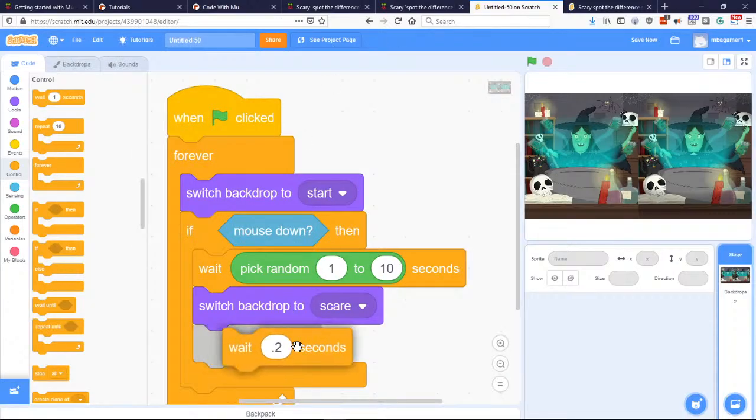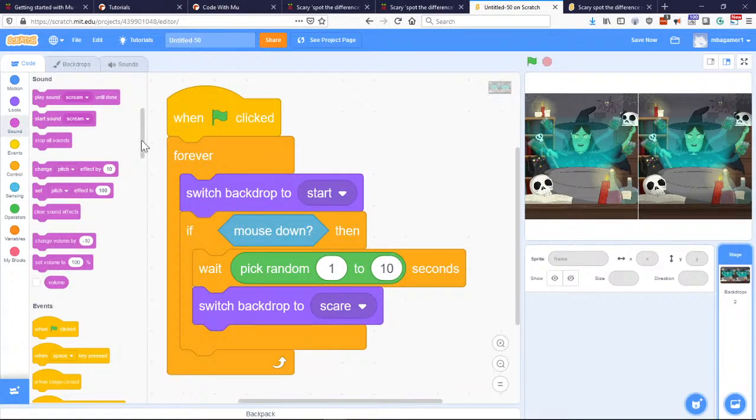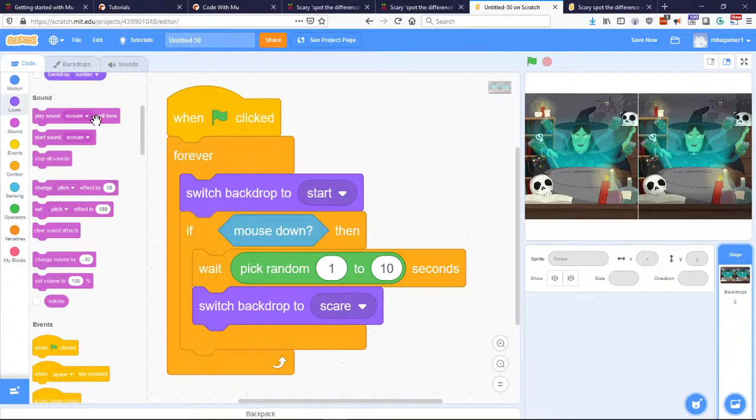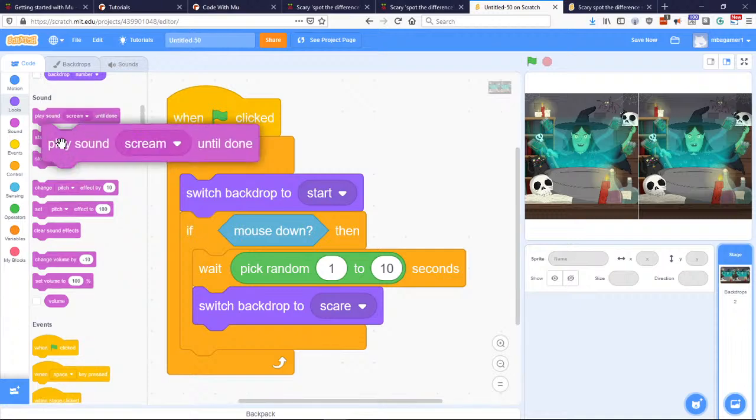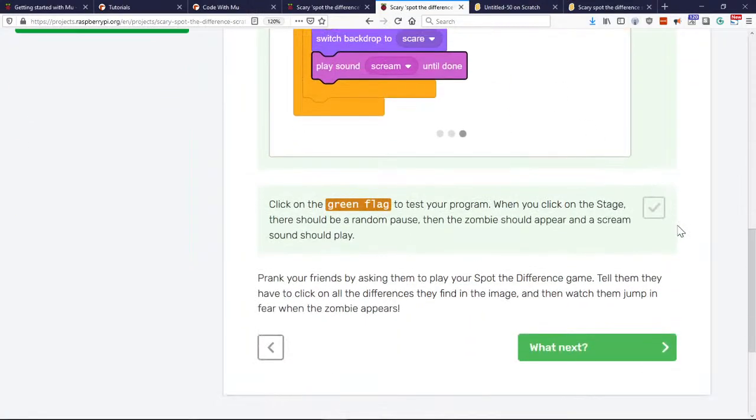So I'm actually going to delete that because adding the sound, the until done, not just the by itself, the until done scream will keep it on the screen longer. Okay. Click the green flag to test your program. When you click on the stage, then there should be a random pause when the zombie should appear and the scream sound should play.